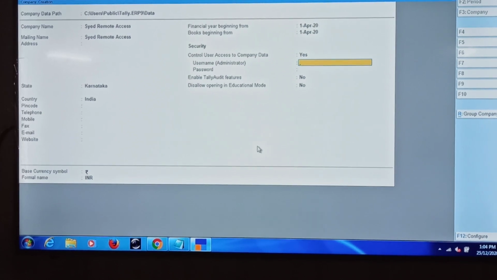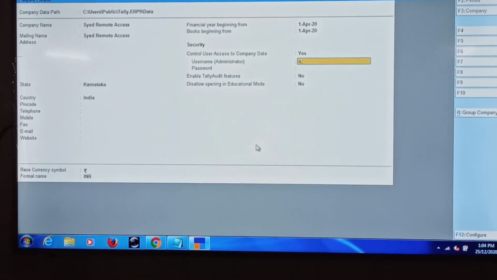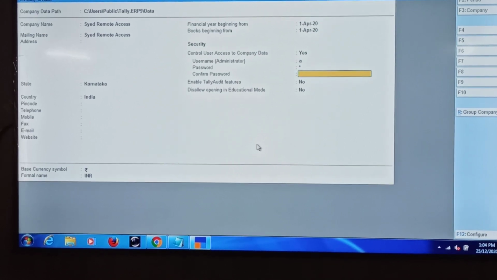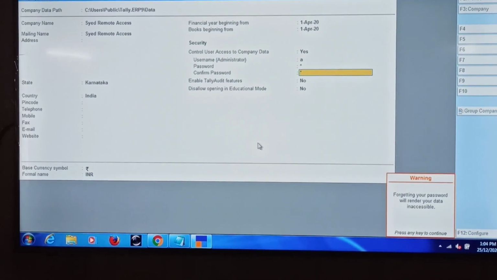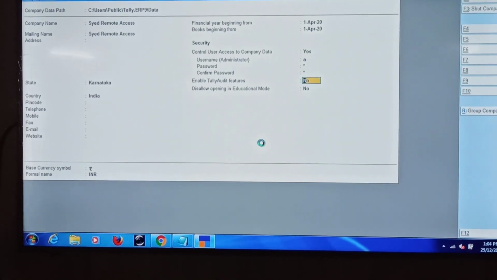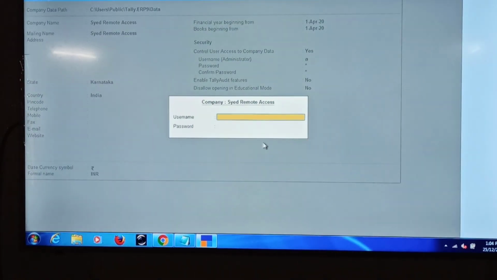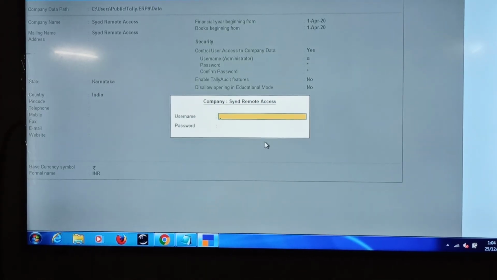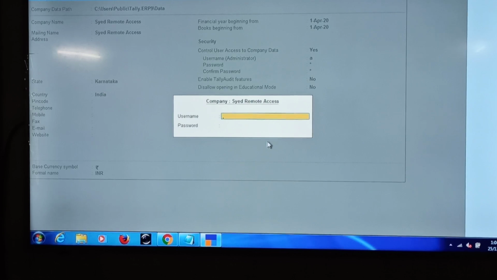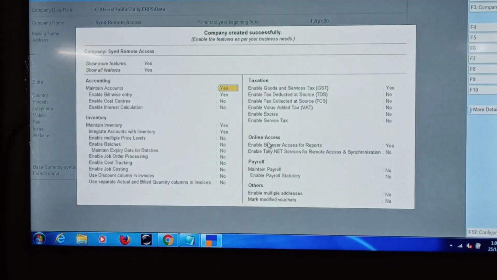So let me give the username as, for example, A and the password as A, and confirm the password I have entered. I'll just press Ctrl A to accept my company creation screen. As everyone can see, my company got created successfully. To log in to my company, I will give my username and password.